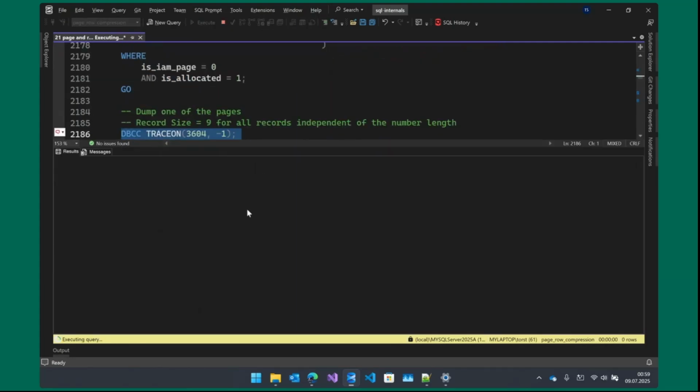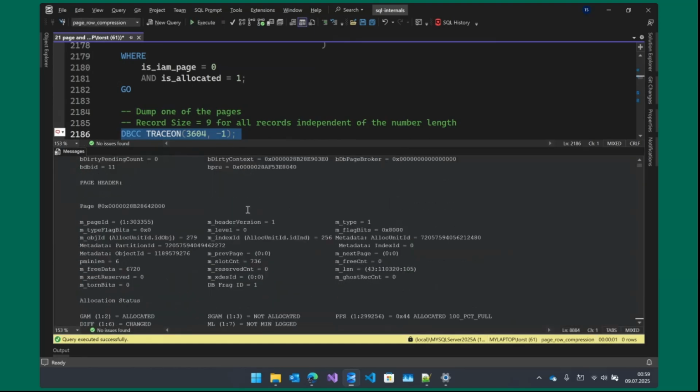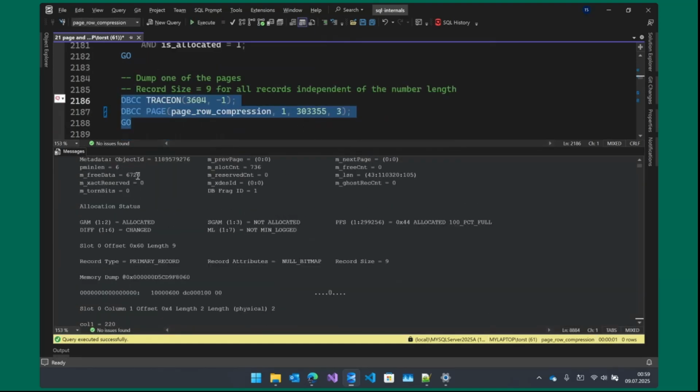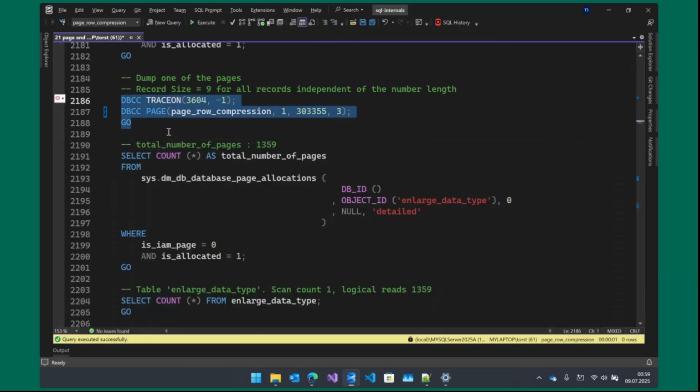When I dump a page, we can see that the record length is always the same, because we have a fixed data type which has 7 bytes of overhead and 2 bytes for the smallint. So that means every single record has 9 bytes. That's it, very easy.